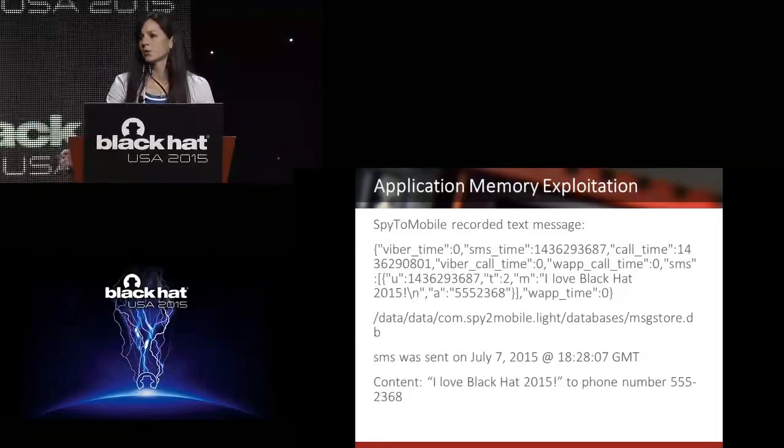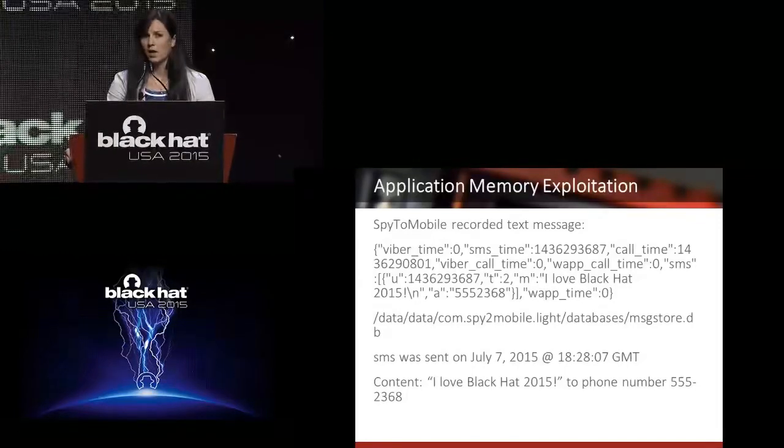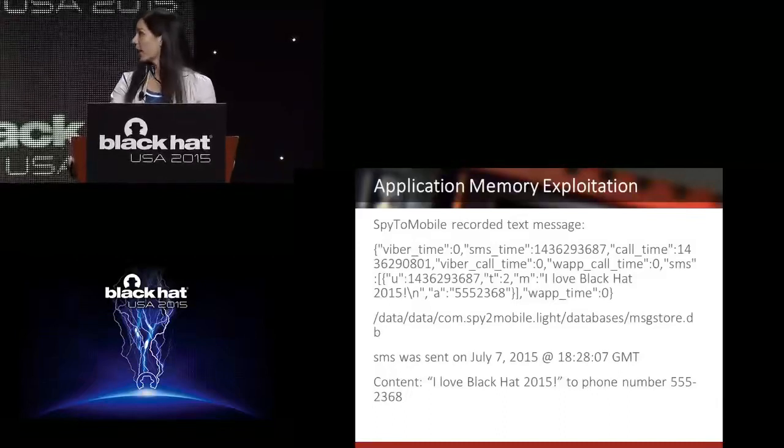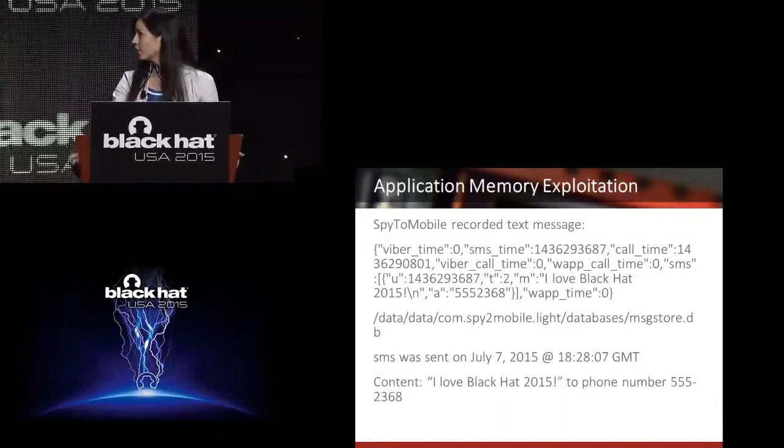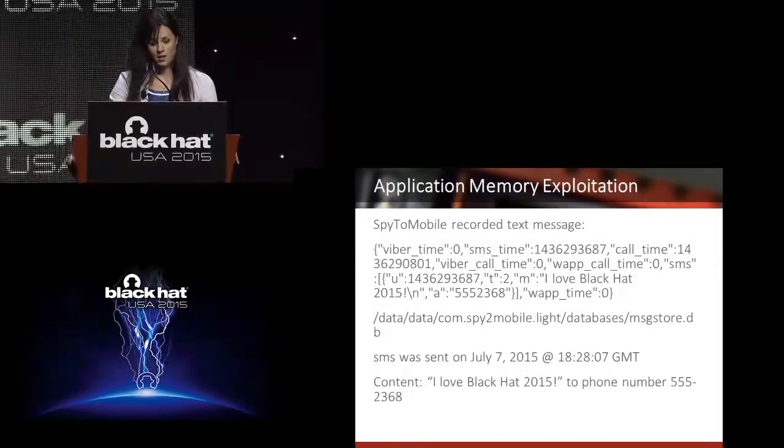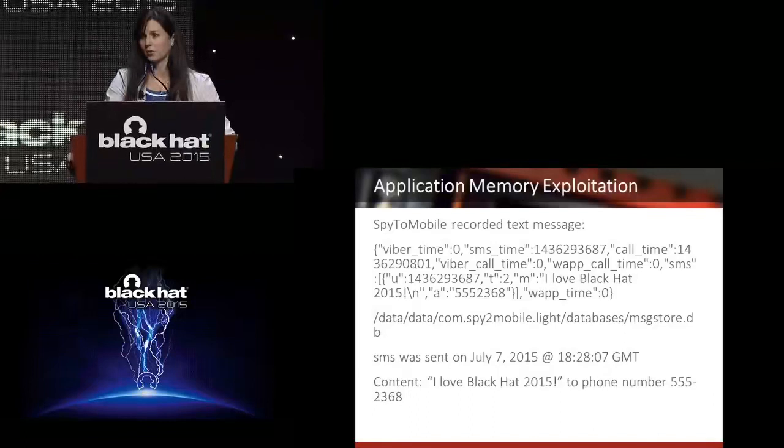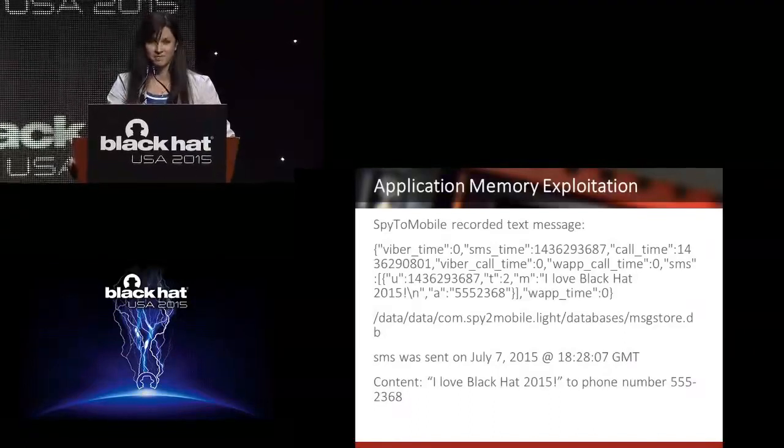Spy2 Mobile captures the time in Unix time, which isn't really user-friendly. So if you throw it into a time conversion, you can get a time that makes sense to people. And you can see the content of the text message is "I love Black Cat 2015," and it was sent to phone number 555-2368. And there are extra cool points if anyone knows who that phone number belongs to.